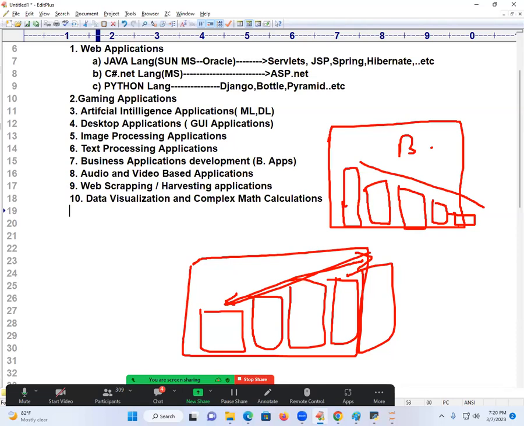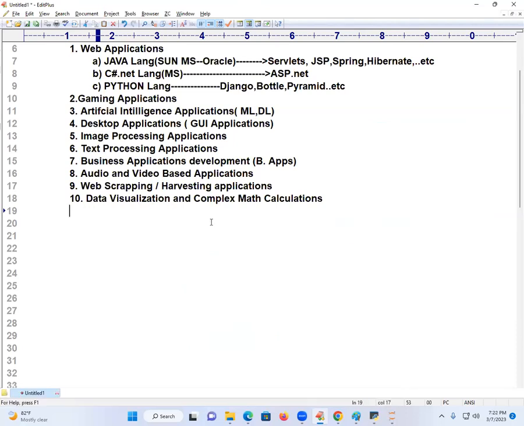Analysis models. Flipkart, how will they analyze that they are in profits? How will they analyze that LinkedIn is in profits? They have analysis models. Which one is most useful for them? Data visualization is important. Are you getting, students? And complex mathematical calculations.